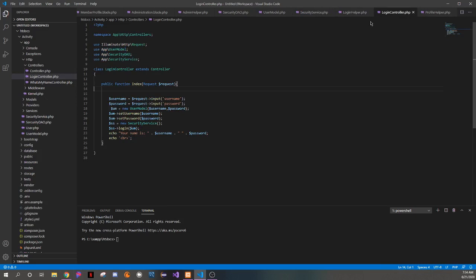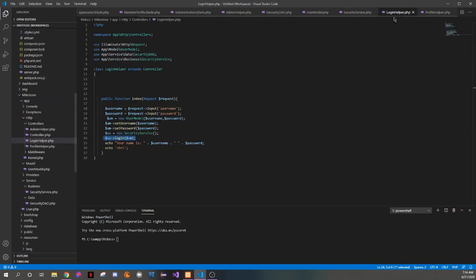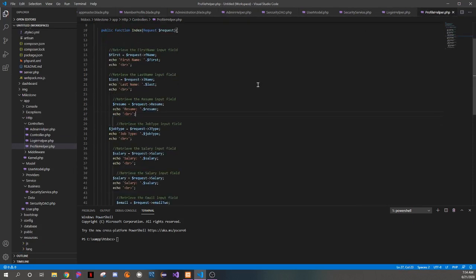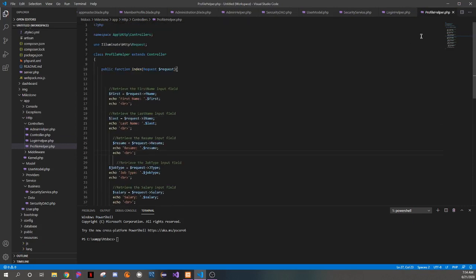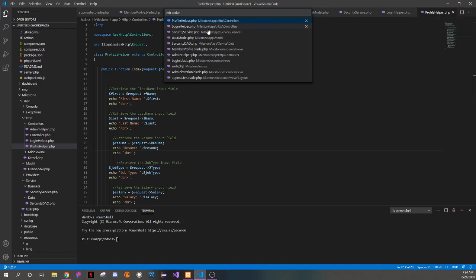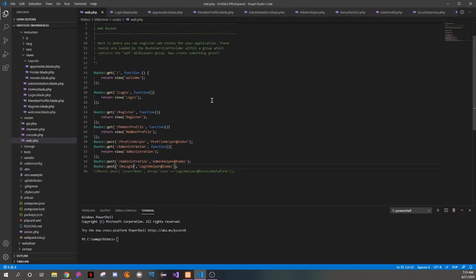Login controller, I think we saw that, right? Oh, login controller, that's activity. Profile helper. Right now, I'm just trying to test it out because I didn't have a chance to test it out last week with Laravel. But oh man, these are my mappings. Nothing too special. It's just calling a method from a controller.